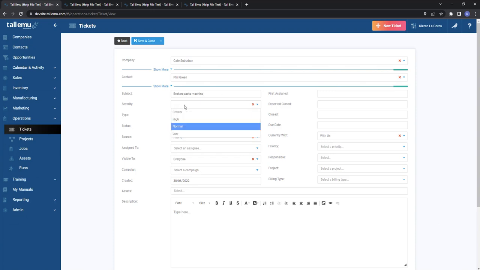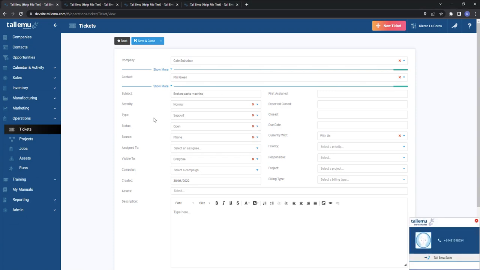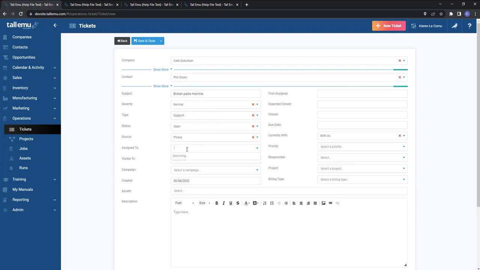We can then go and assign the correct severity, type, status, source, etc. to the ticket. That's why it's important that you customize that at a system level first. When it comes to assigning the ticket, we can pick from a particular team that you have set up or an individual user. We can then decide who the ticket is visible to: everyone in the system, or just the person who created the ticket, or just people who belong to the same team as you do. So you've got control over who can see which tickets.